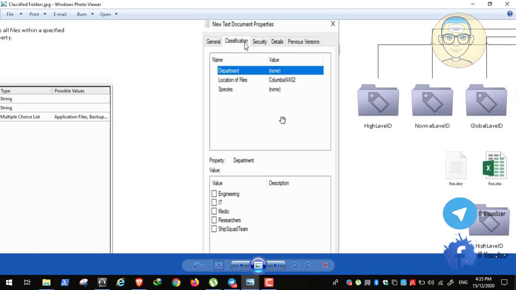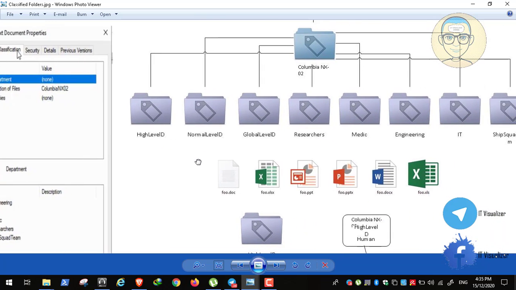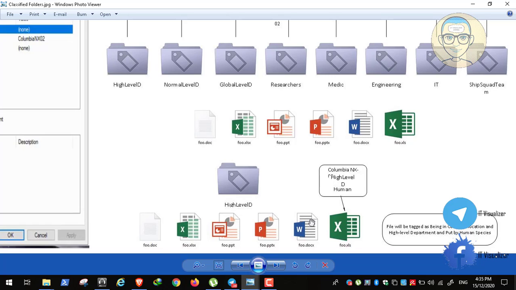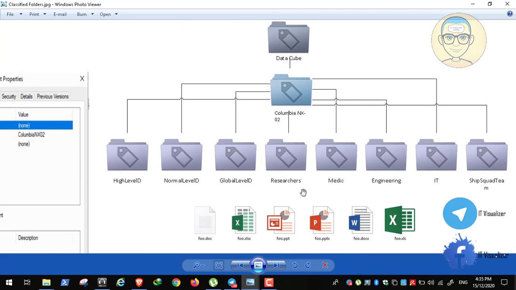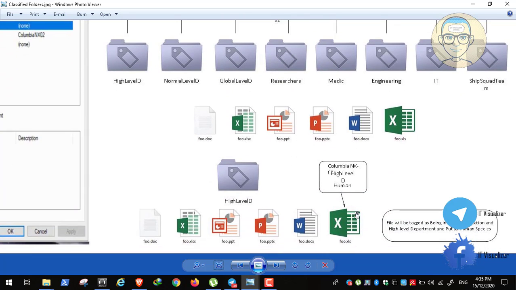Okay, you can do this manually or you can do this automatically. I will show you how this can be done automatically. So after classifying the files, we will make automatic rules to classify files. Let me show you what I mean by automatic classification of files. For example, if this file is in the high level folder in the file server, it will be tagged automatically that it is in the Columbia ship, high level, human. All of this will be done automatically.